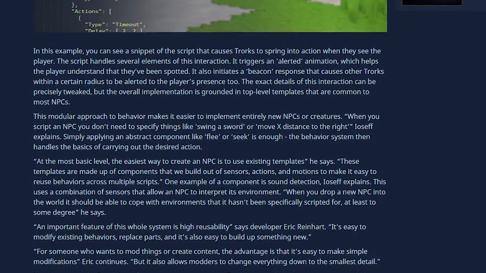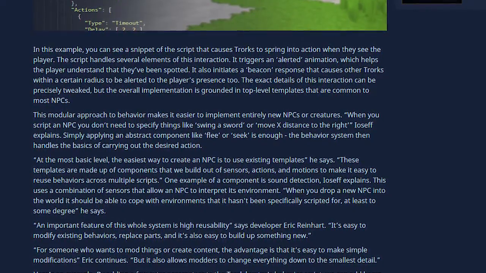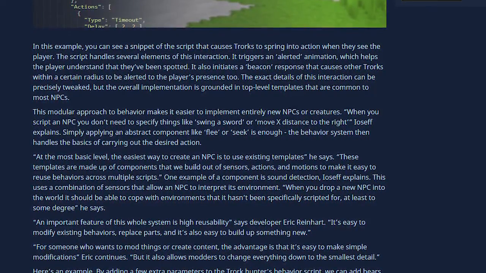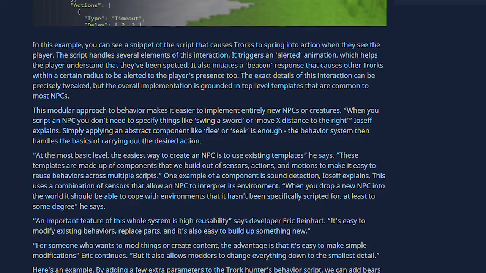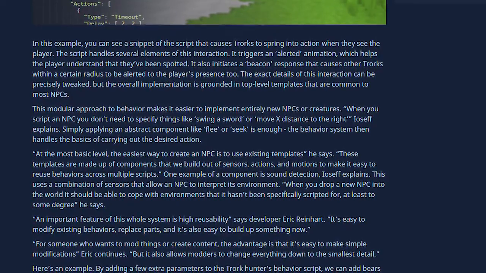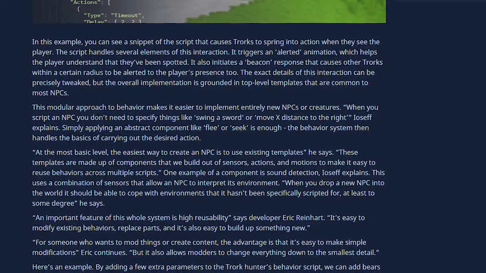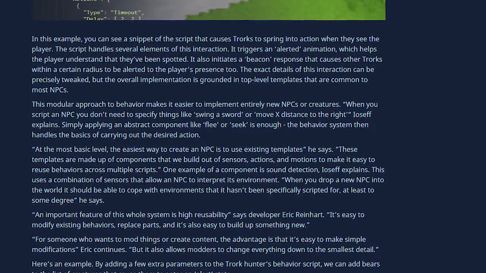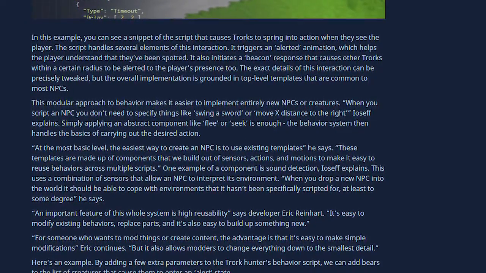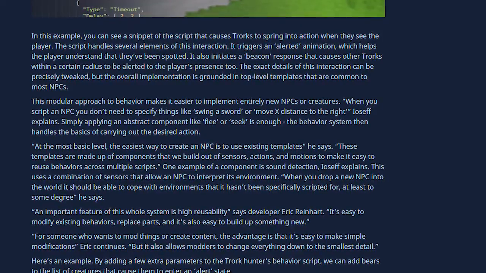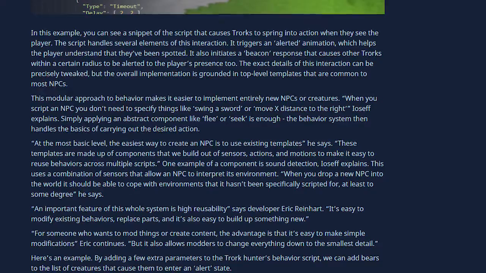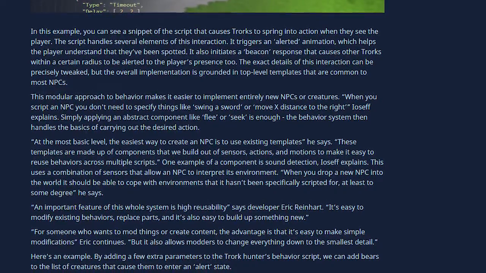An important feature of this whole system is high reusability, says developer Eric Reinhardt. It is easy to modify existing behaviours, replace parts, and it's also easy to build up something new. For someone who wants to mod things or create content, the advantage is that it's easy to make simple modifications, Eric continues. But it also allows modders to change everything down to the smallest detail.